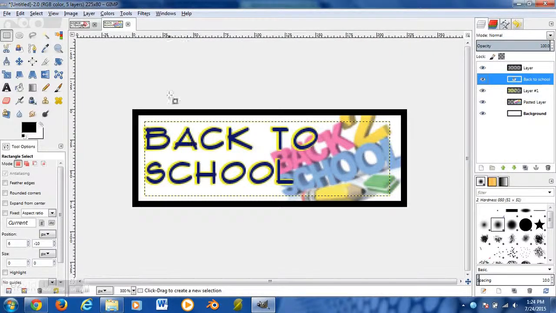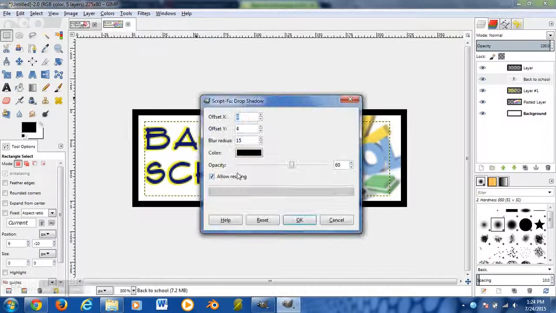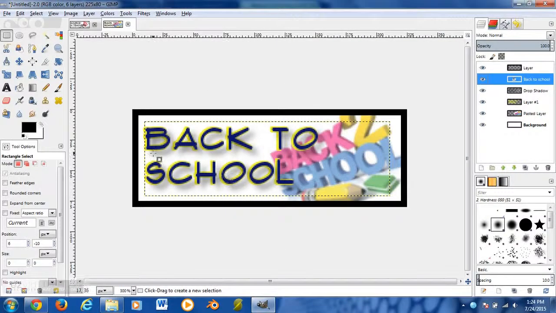I don't like that, so I'm going to Control Z back. And if I go to filters, we're going to re-show my drop shadow. The last filter you use will always show up here at the top. So re-show drop shadow. I'm going to make the blur radius be a little bit smaller and a little less opaque. And now let's see what happens when I hit OK. Okay, so there I have a slightly more intense drop shadow for things.